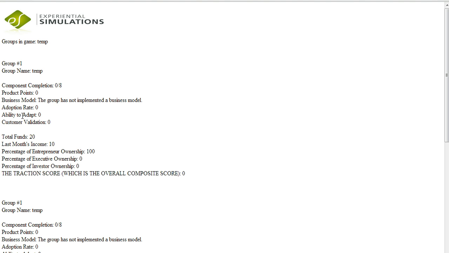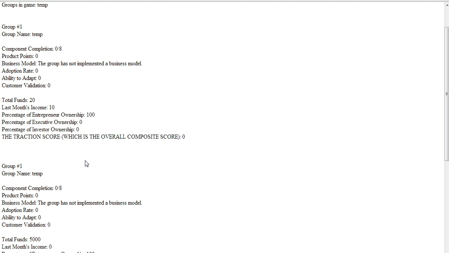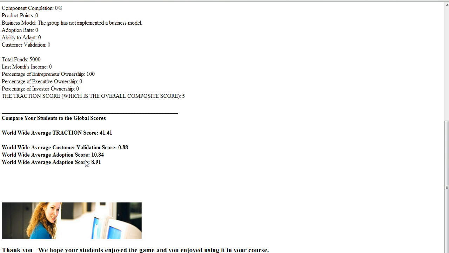In addition, they can be used to emphasize your perspective on starting a company. For example, some professors prefer the investor share percentage be low or the customer validation score be high. The traction metric is the overall game score and is a composite score. At the bottom of the screen are the average scores for customer validation, the traction score, and the ability to adopt and adapt score. These are computed worldwide averages based on all players of the game and can be used to see whether your student scores are above the world average or below.